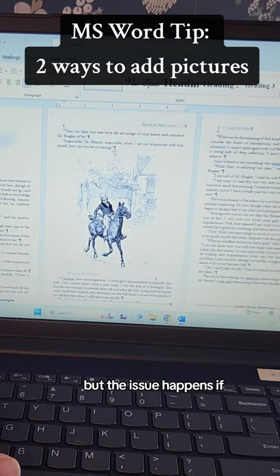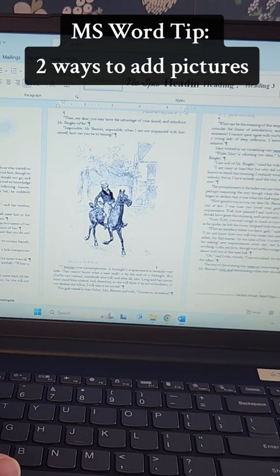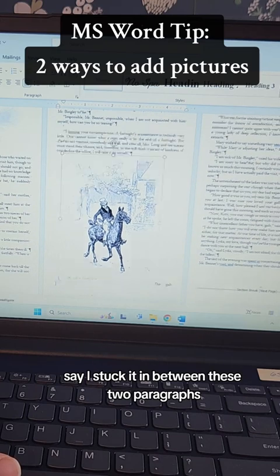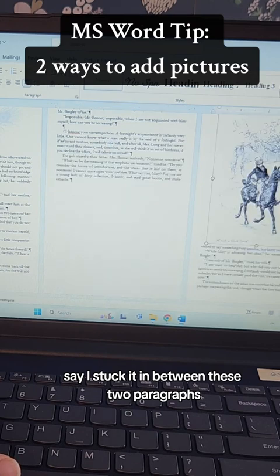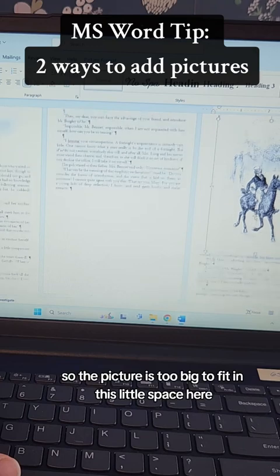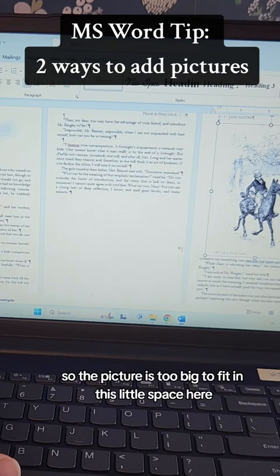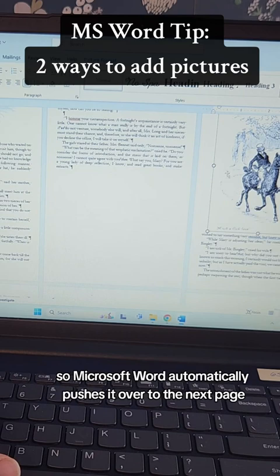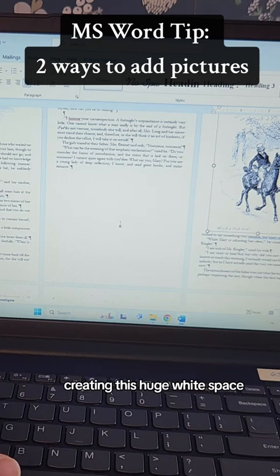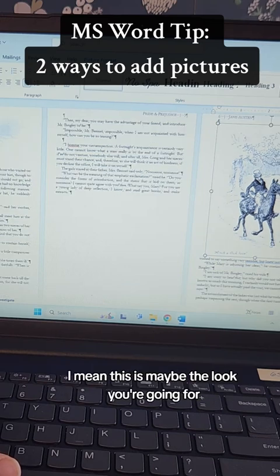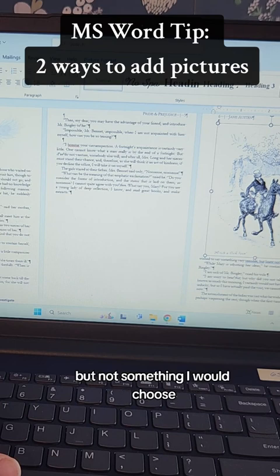But the issue happens if the spacing is weird. So if I stuck this thing, say I stuck it in between these two paragraphs, the picture is too big to fit in this little space here. So Microsoft Word automatically pushes it over to the next page, creating this huge white space. I mean, this is maybe the look you're going for, but not something I would choose.